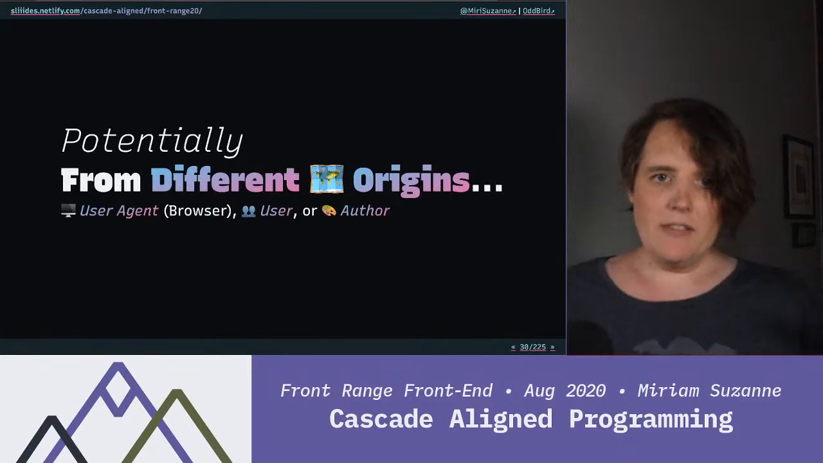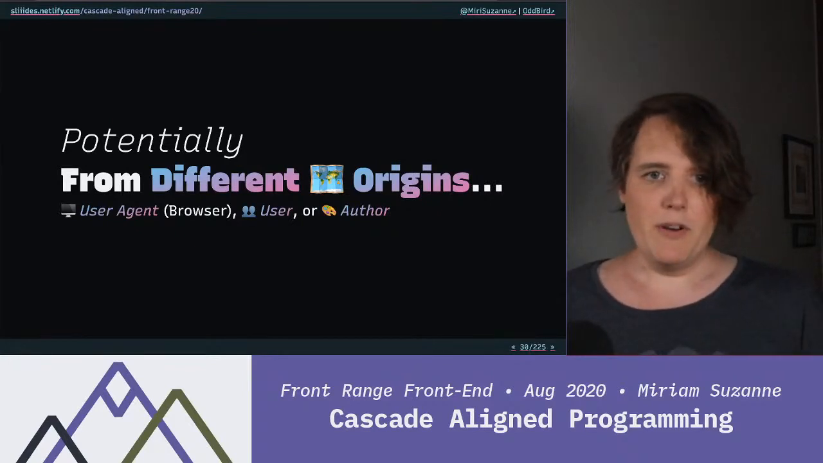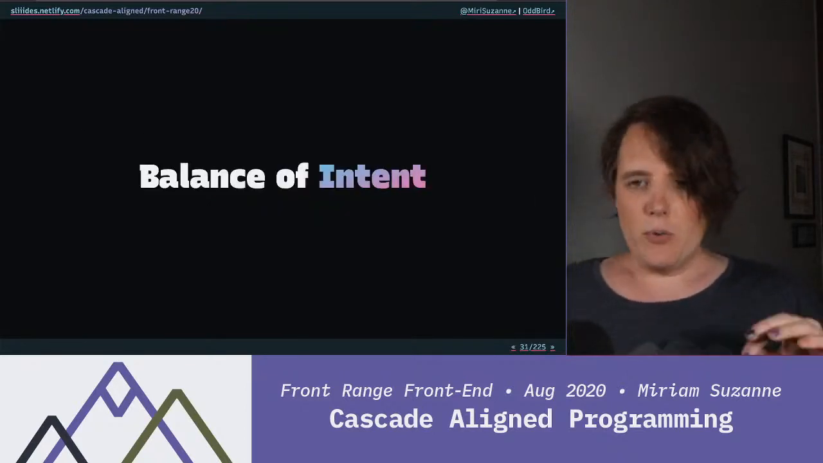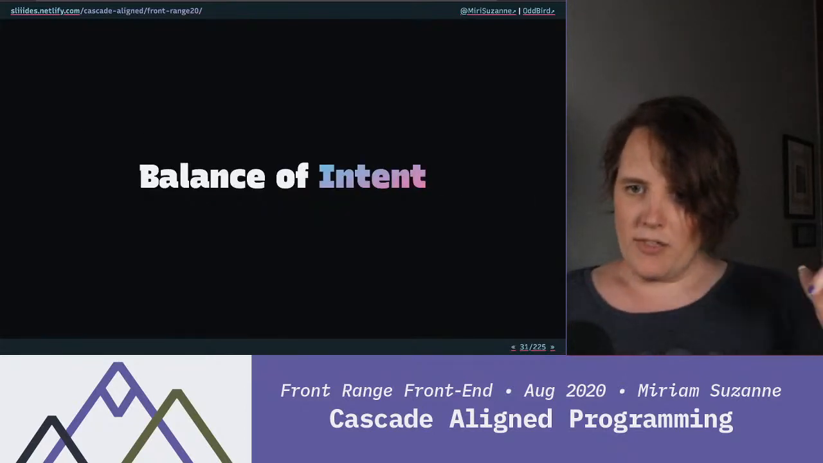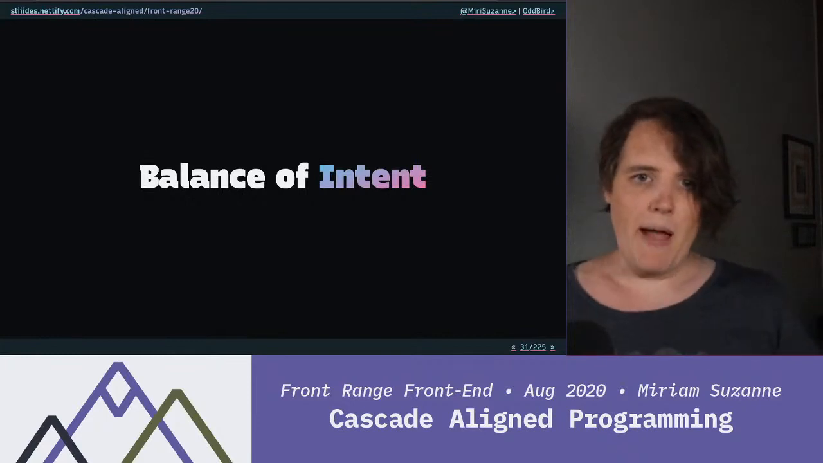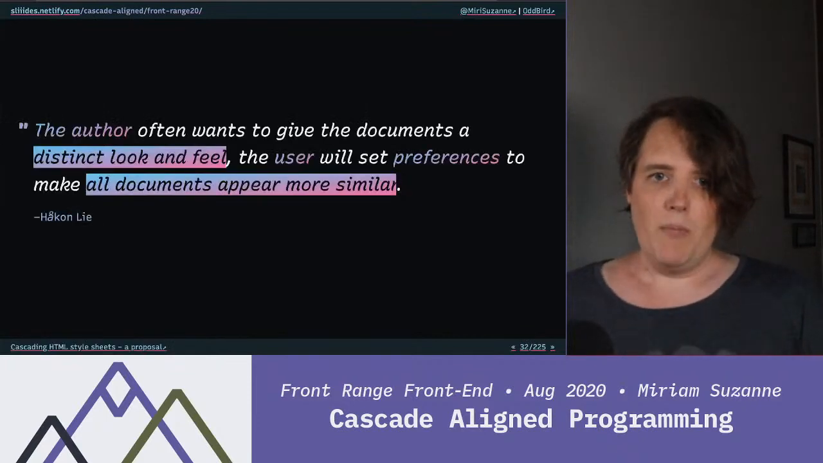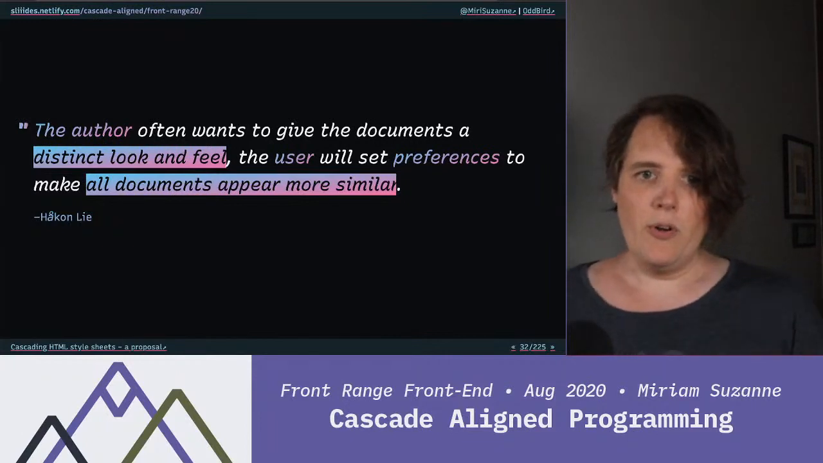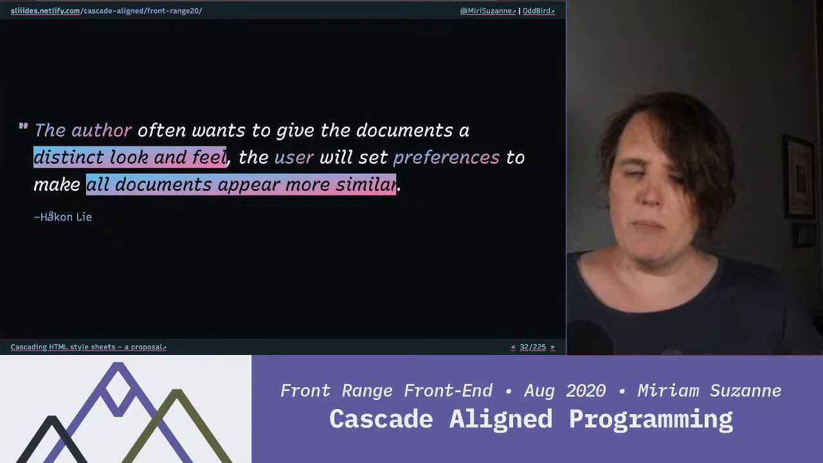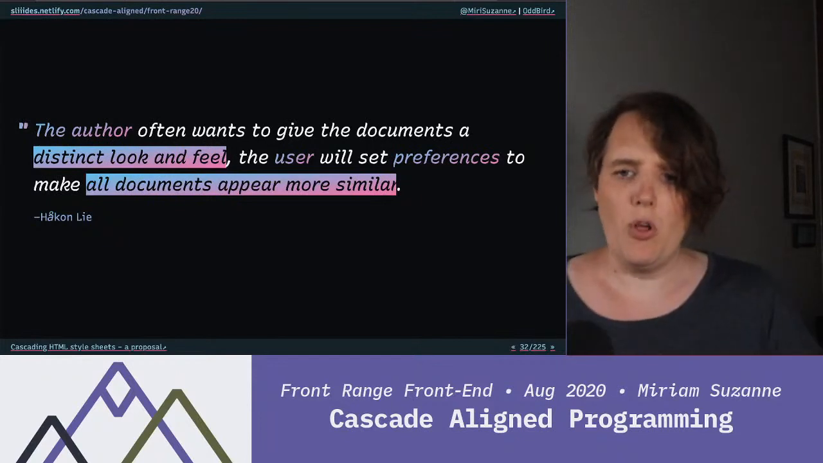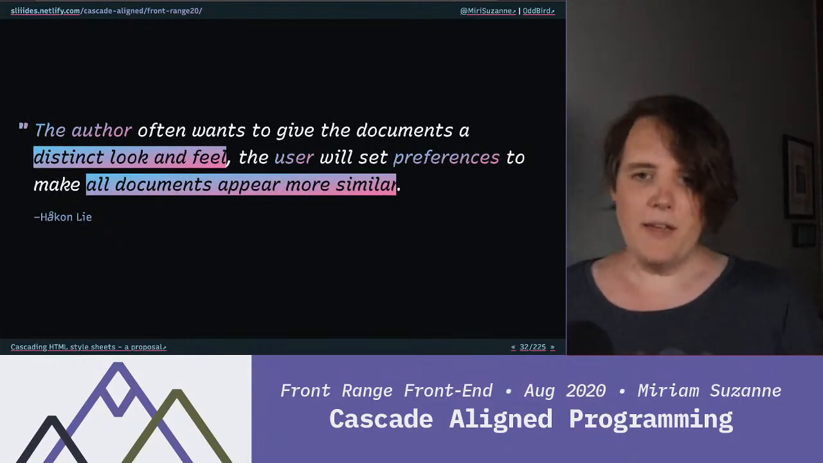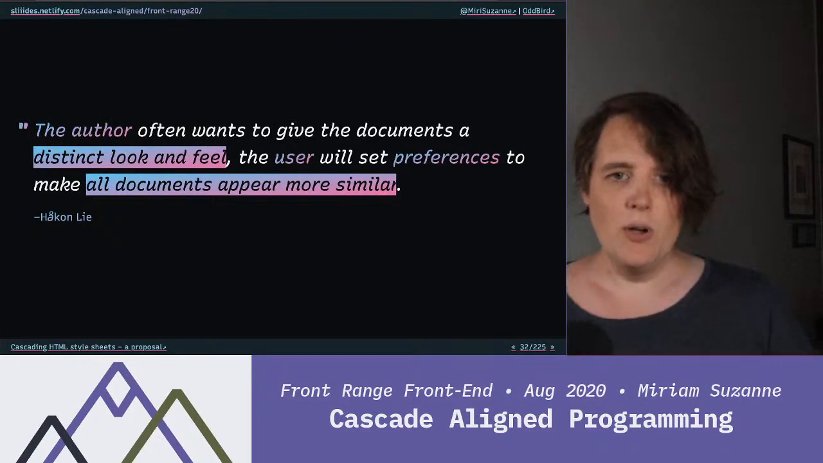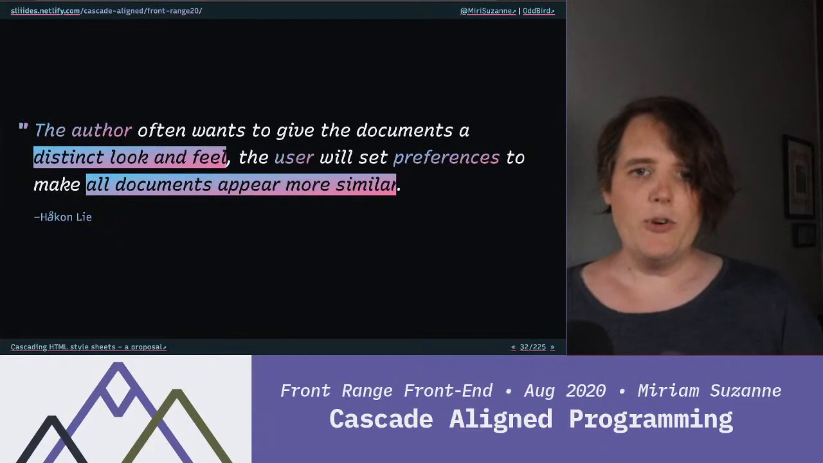So we've got these different style sheets that are coming from different origins: the user agent or the browser, the user, and the author. And we're trying to balance their intents. What are they trying to accomplish, and how do we balance that power between them? Like I said, authors are going to want a distinct look and feel, while users are going to want all documents to appear more similar, or at least to have control over those documents, to make the font bigger or smaller, to up the contrast ratio if they need to, and to view it on different size screens.